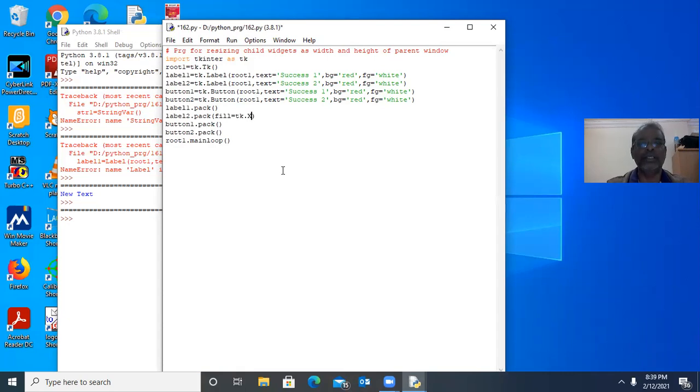Okay, so tk.X is one value we can assign. X means the x axis, horizontal, widthwise. That means the width should increase, and expand equals 0. Similarly, I want to keep button 1 as it is, not to resize. Button 2 should not resize.